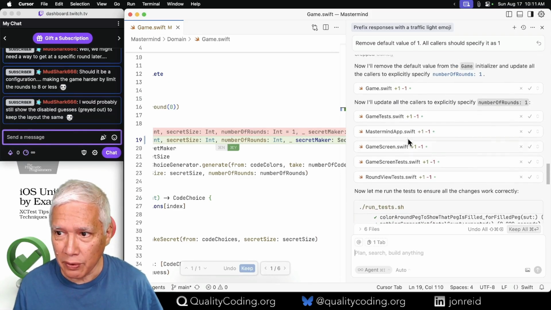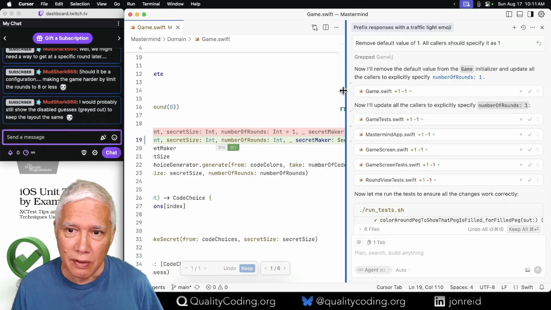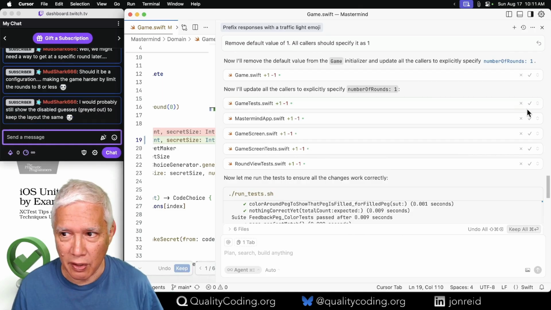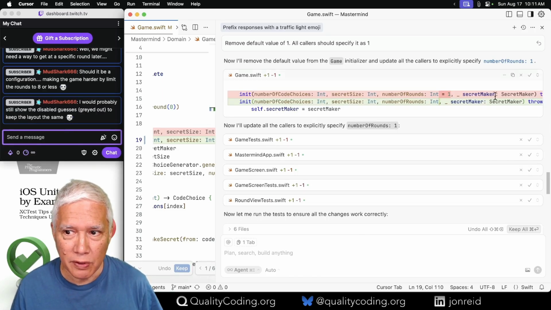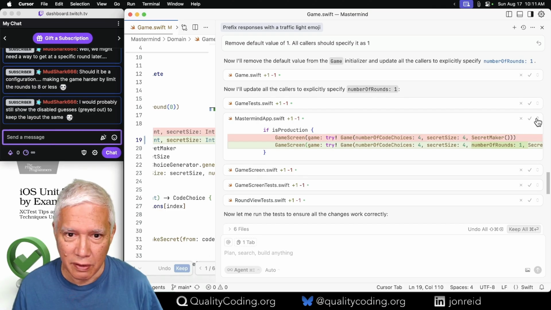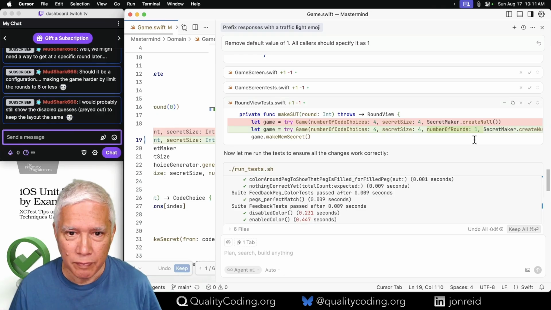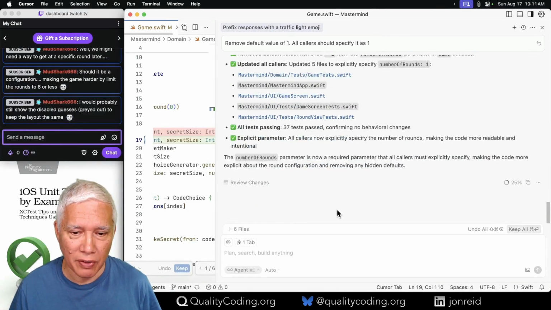Now, it made all these things. So what does this show? Yes, this is me getting to know the UI a bit better. So there's our change. It removes this. So I expect number of rounds 1 to be in various places now. Like there. The tests. The app. That's the composition root that actually launches things. Some round view tests. Anyway, everything passes.